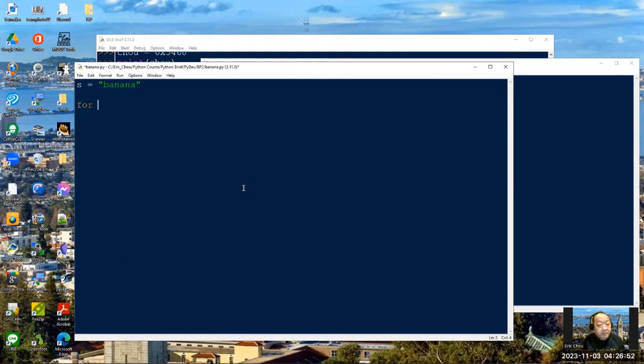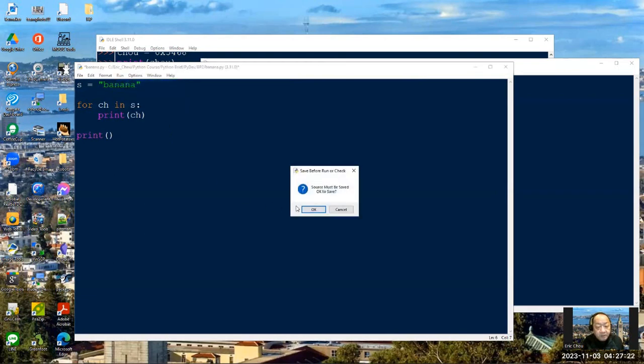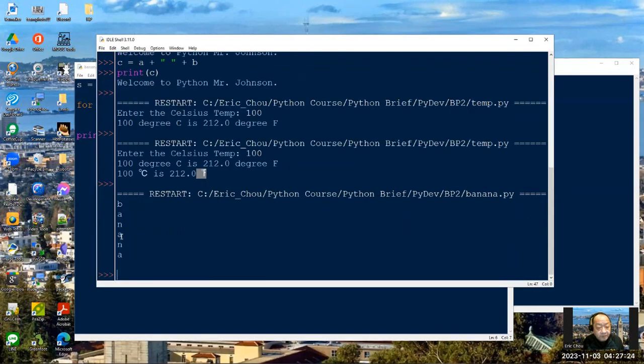So you want to look at every character. So you say for every character in banana s, you print ch. So this we call a for loop. A for loop is that every time you get a character from the banana and you print it. So that's to print. Print with parentheses will print an empty line. So you will get banana and then a space. Okay.